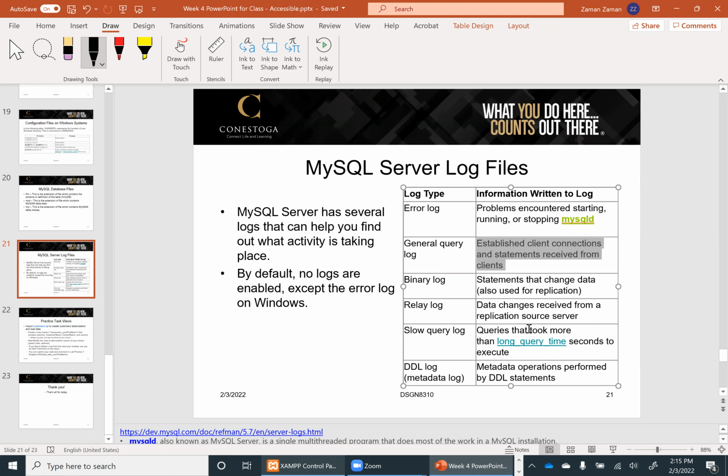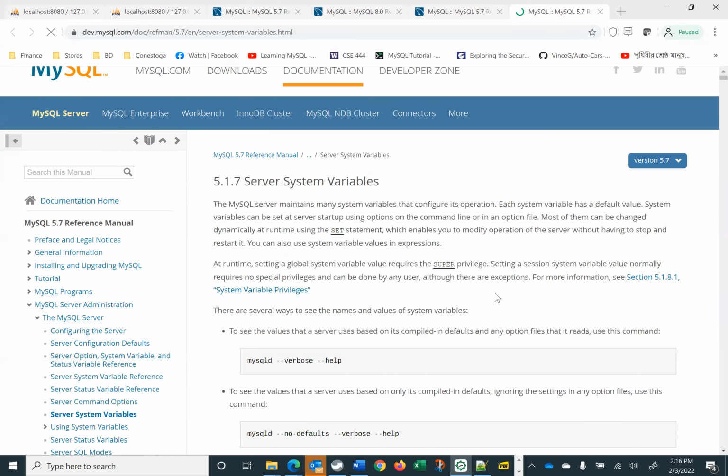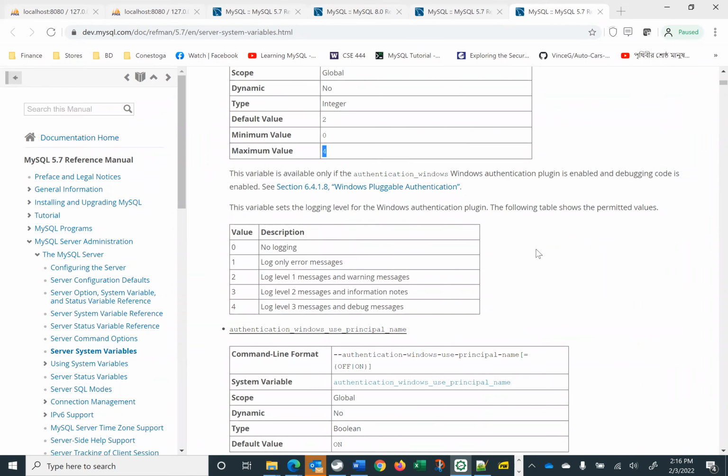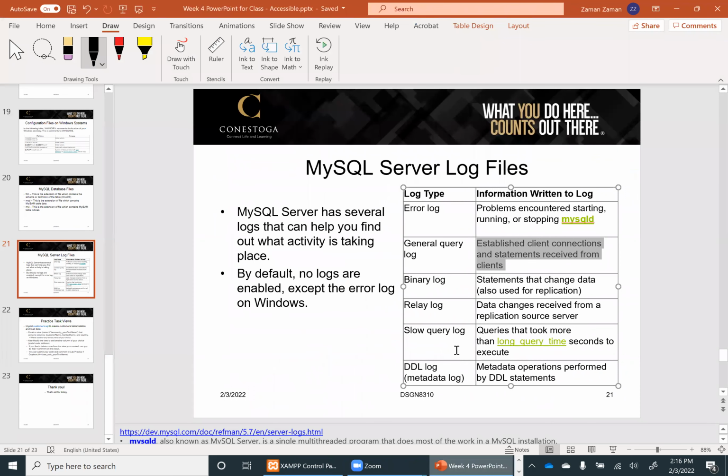Slow query log: queries that took more than long_query_time seconds to execute. And if you go here in the server, you can see the information. The default value is 2. So some operations should not take 2 seconds, or maximum 4 seconds. If it is above that, then it will create an entry in this slow query log file. That's why it is slow. So this is a server management thing.